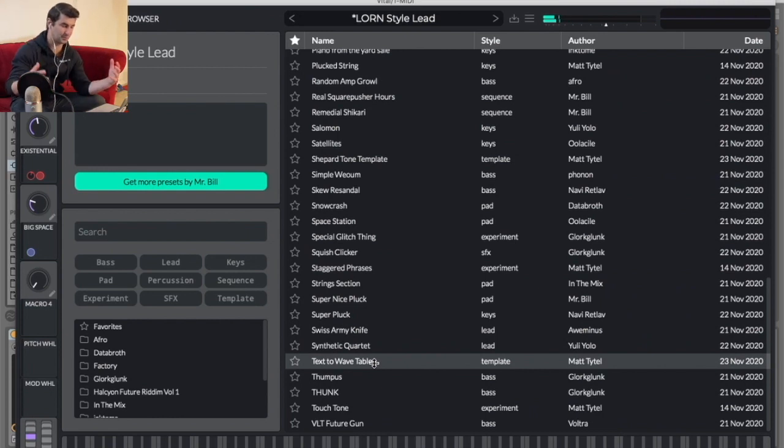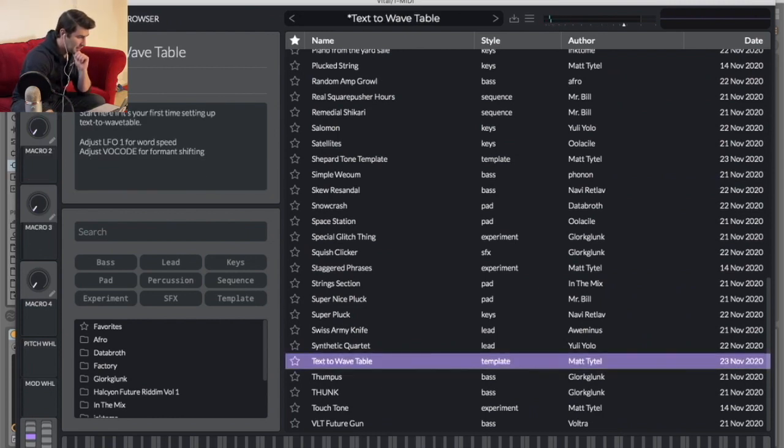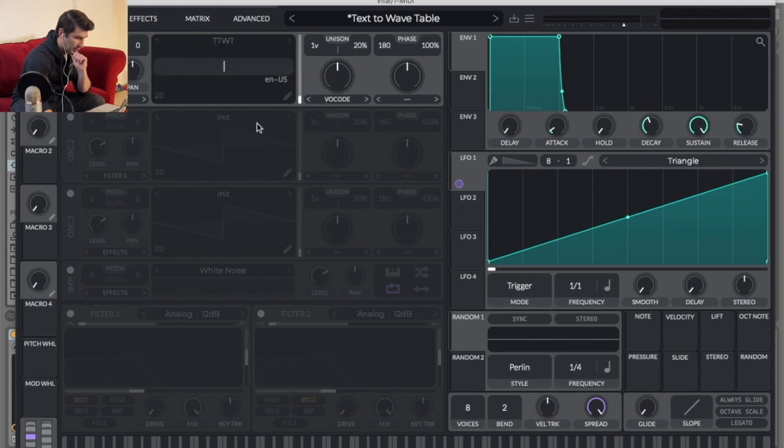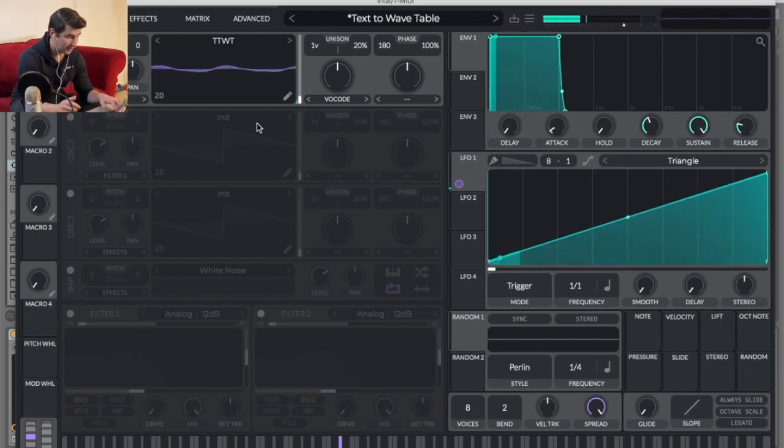This in itself, I feel like, just makes this plugin super fun to work with. Because what I can do is type in anything when I go to text to wavetable. I'll just type in Vine, just to relive the old Vine days. Which, by the way, I love that app. I still don't know why they got rid of it. But anyway. Vine. So I can play it now.